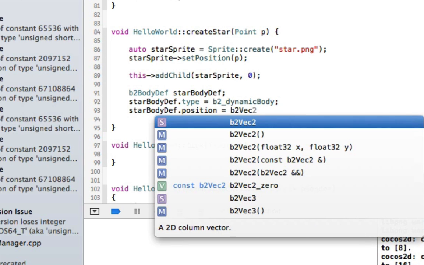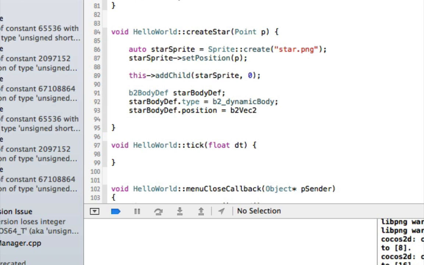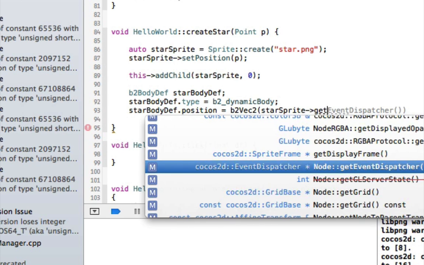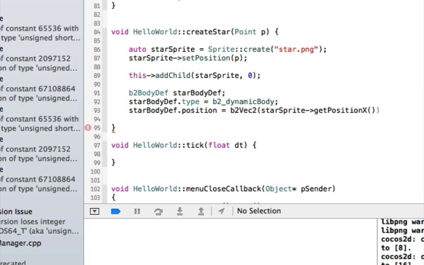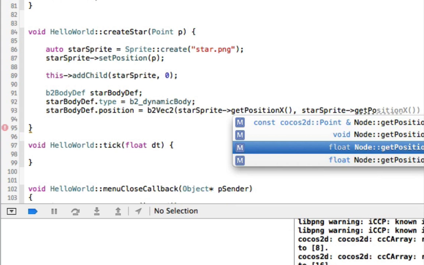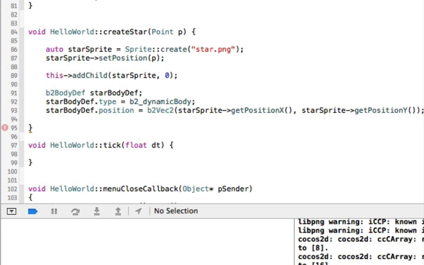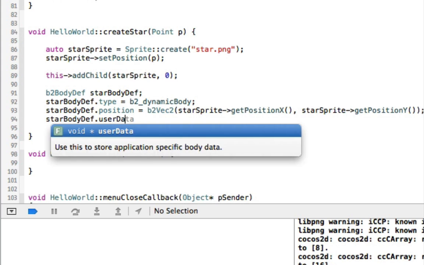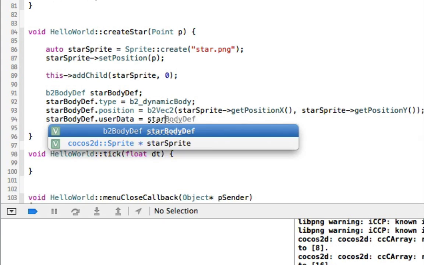The position I want to be a vector 2. And I basically want to put it exactly where the star sprite is, so I'm going to use star sprite get position X and star sprite get position Y. And with my star body def, I can set the user data, and that's going to be the sprite itself, star sprite.